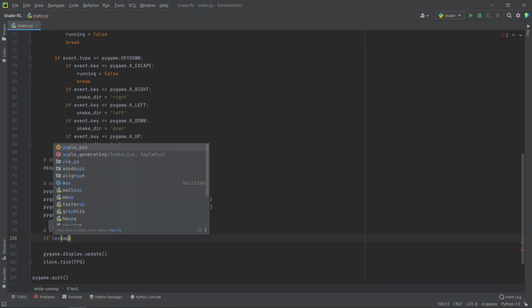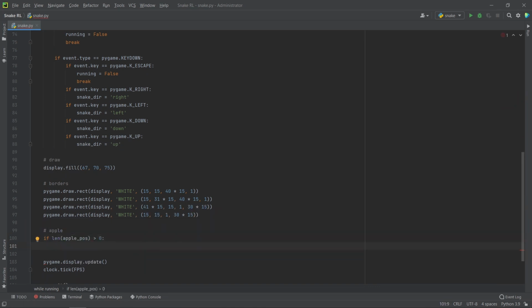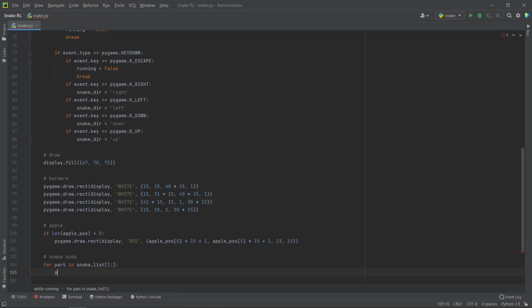Before we draw apple, we check if apple pose list is empty or not. If not, we draw it. We draw a snake head in different color from its body, so when we play, we will be able to recognize a snake head from its tail.